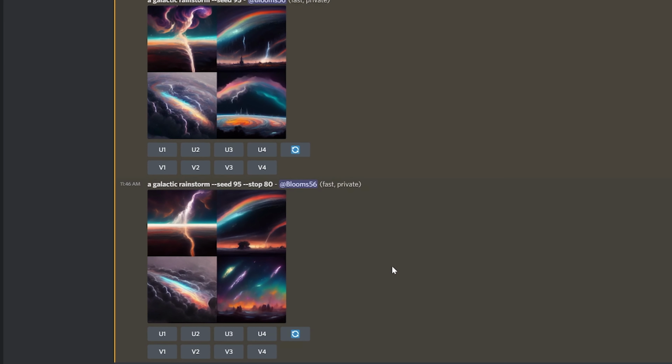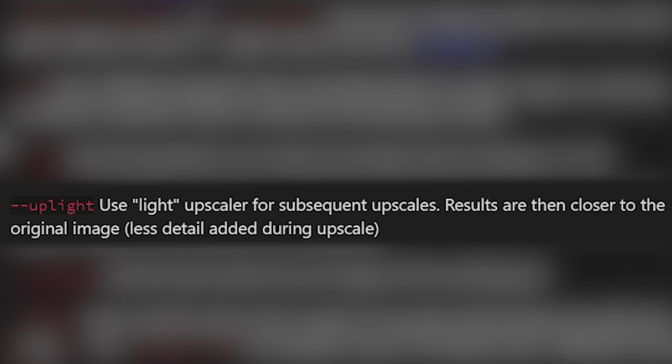Now, one caveat, if you were to upscale these images, even if you do the stop 80 generation, you can't stop the upscale. It'll go to a full upscale, it'll go to 100. For now, let's move on to the last one, and that is simply the parameter Uplight, which uses the light upscaler for subsequent upscales. The results are then closer to the original image, less detail added during upscale.